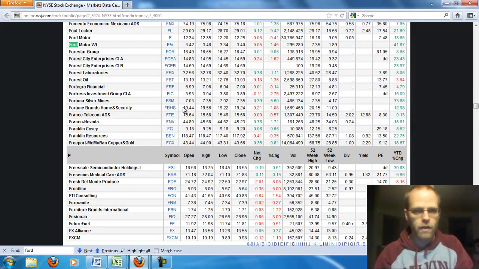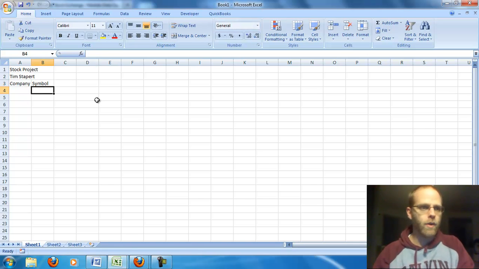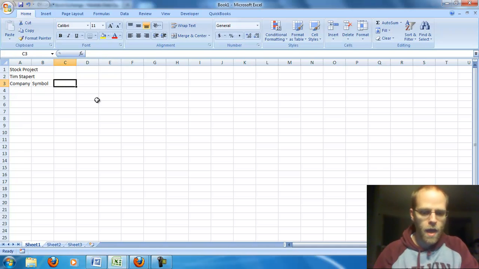So it's really important, and this will become really important a little later on too, that we keep track of the symbol. So I need a column for symbol. Now notice when I entered symbol, in my column company name, the word name actually got cut off there. That's okay, we'll come back and fix that in just a minute.